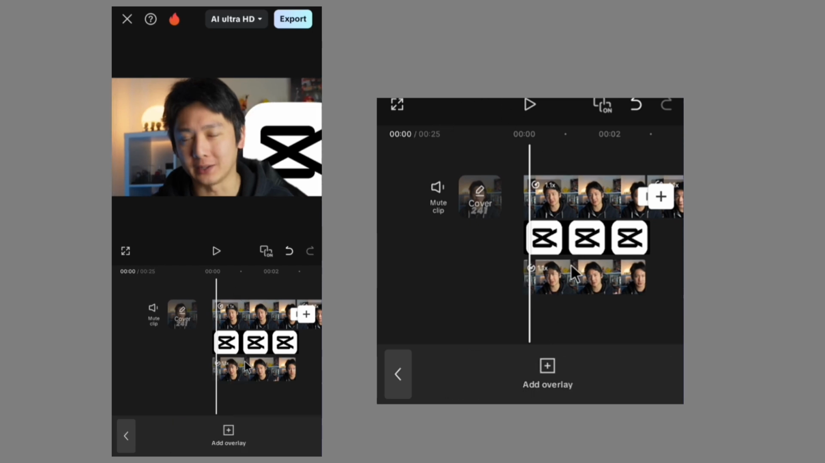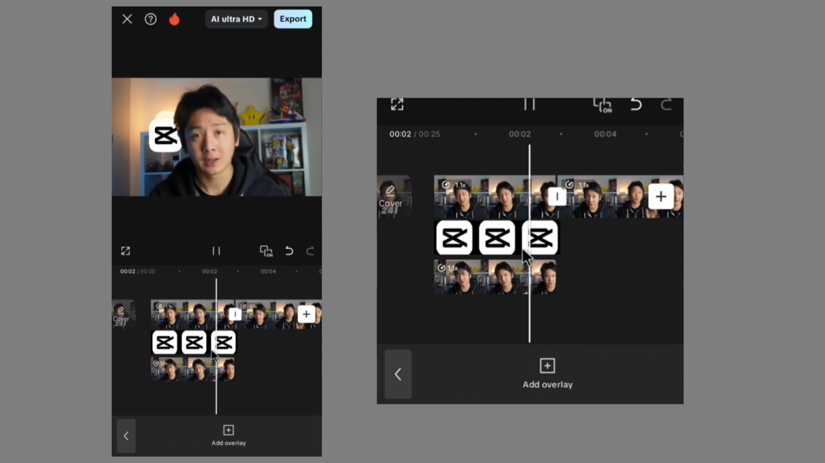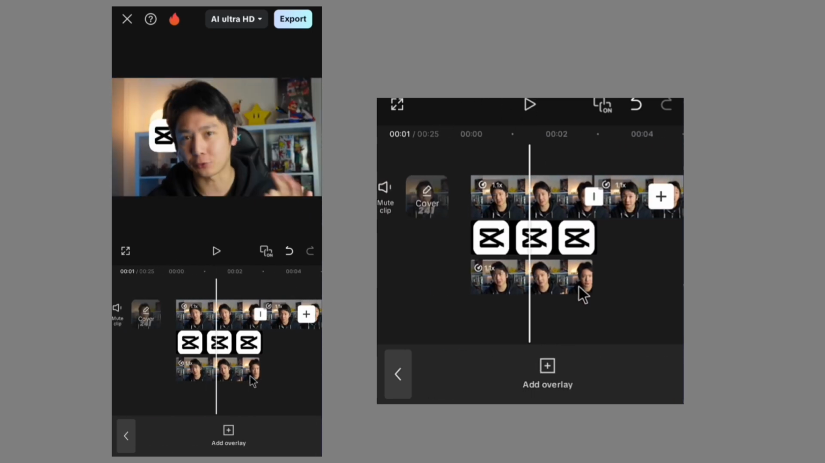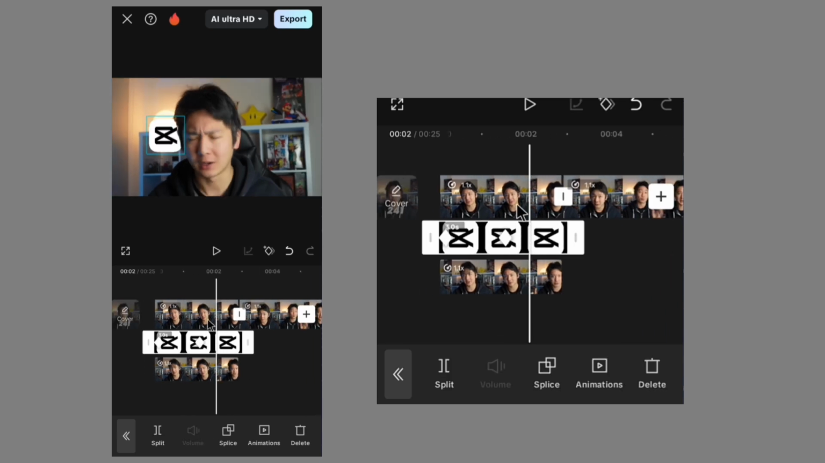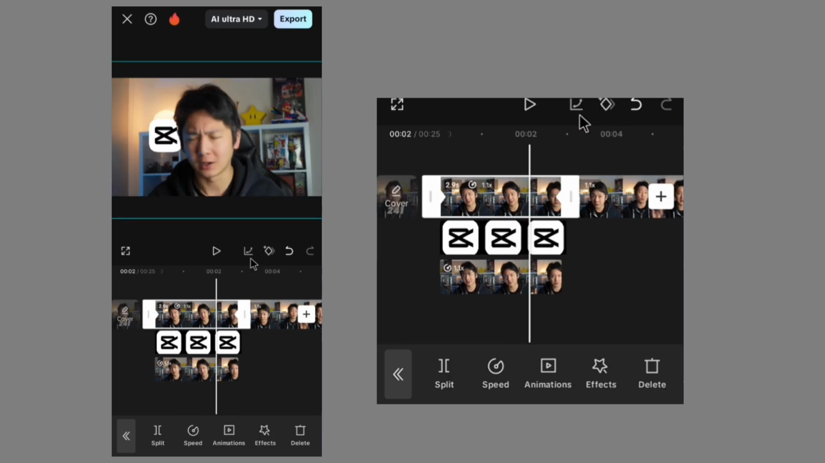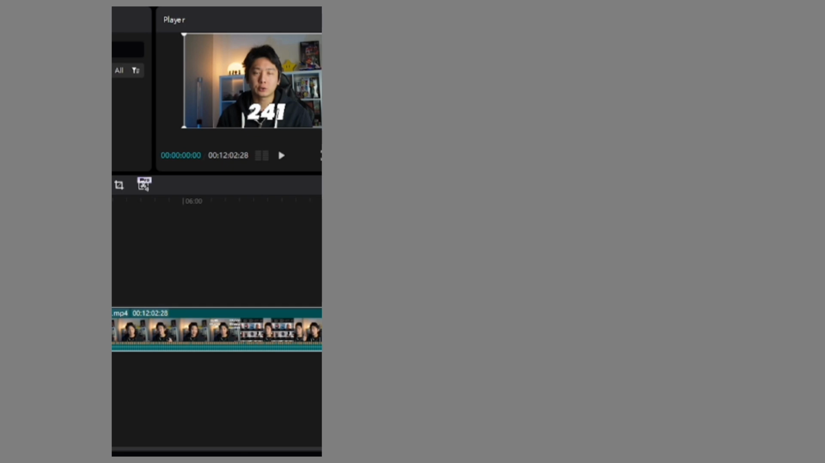So let's play this. In 3 years. Or was it 4? I don't know. So you can do a whole lot of things using the keyframe option. Just play along with it and you're going to get more familiar using the keyframe option.